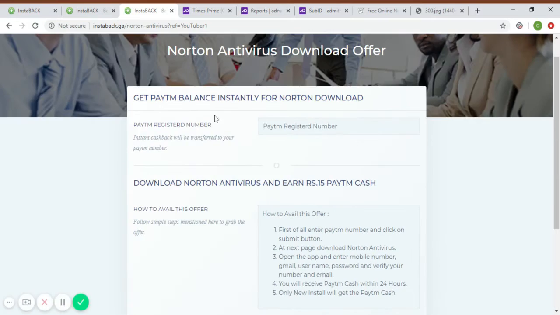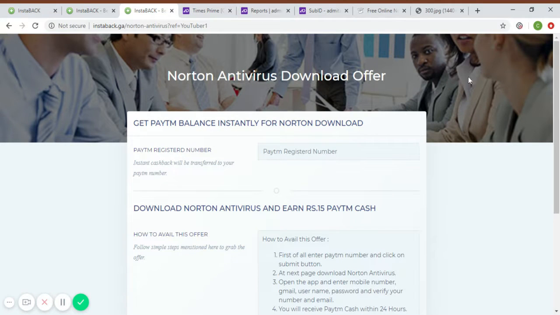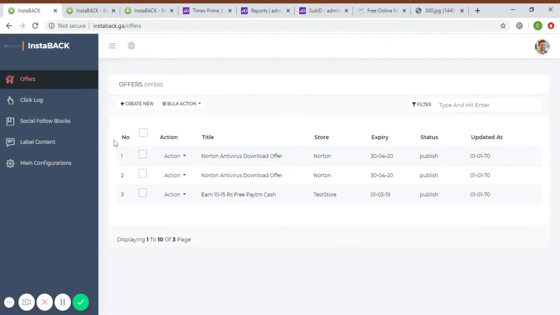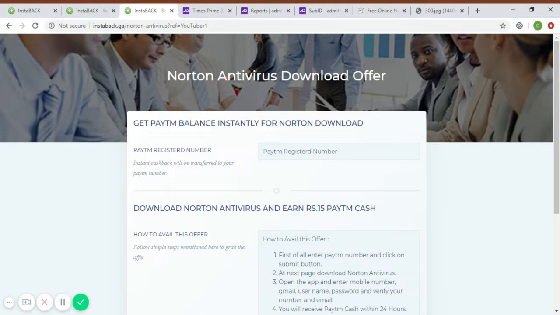And then there are special offer pages like this. The entire content on this page is dynamic from the admin panel. I will take you through all the options available in the admin panel also, but let's look at what all options are available here. So just like I said, this is not a very comprehensive coupon cashback system.